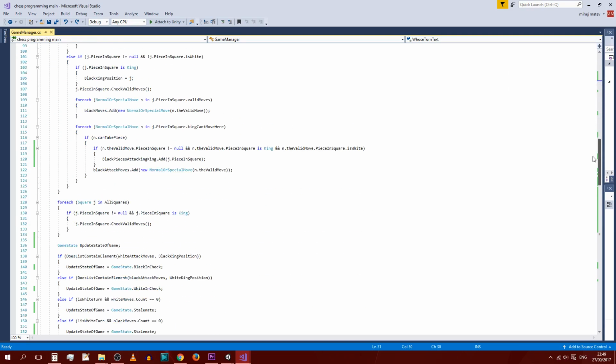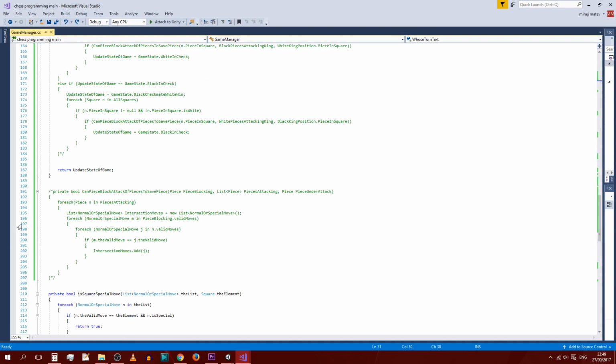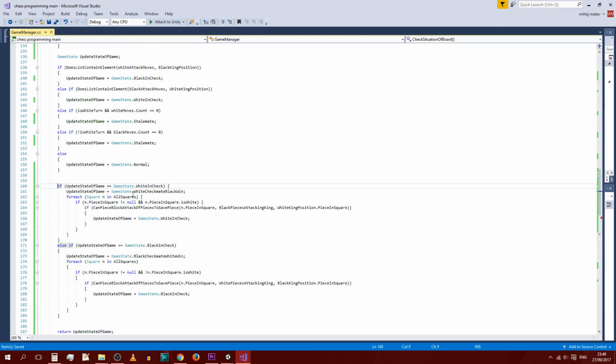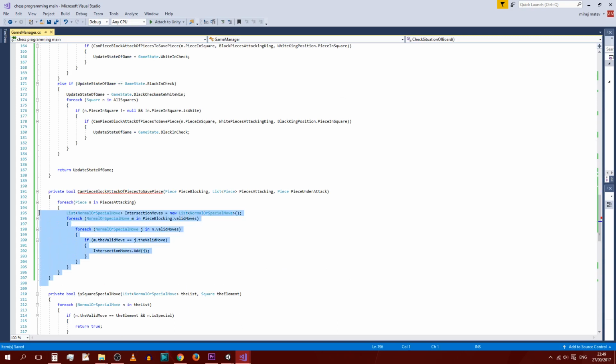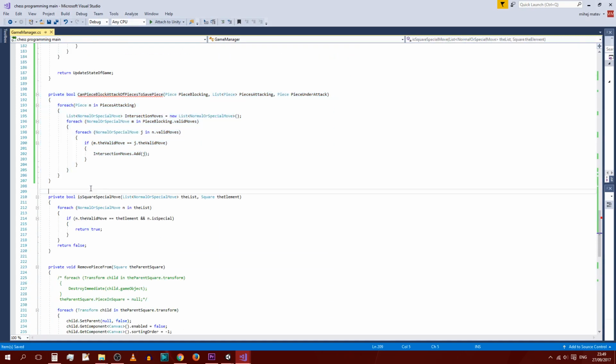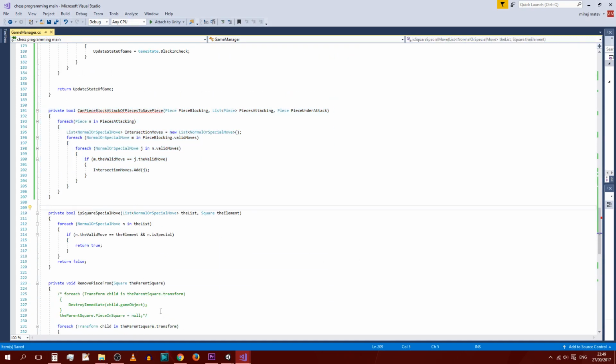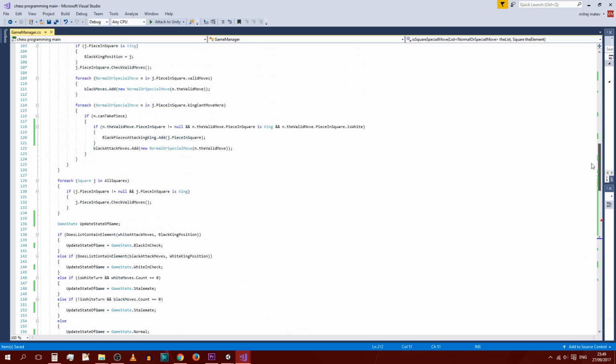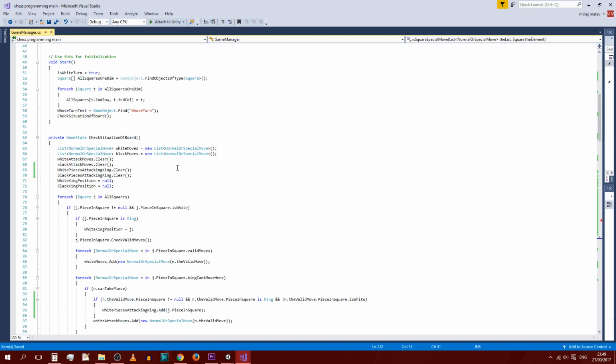So I've already gone ahead and changed the code because the change isn't too big. And I have a few things commented out just so that my code works for the time being. And this we will move on to doing in the next lesson. So what I have done, let's start off. The main changes are again in the check situation of board.